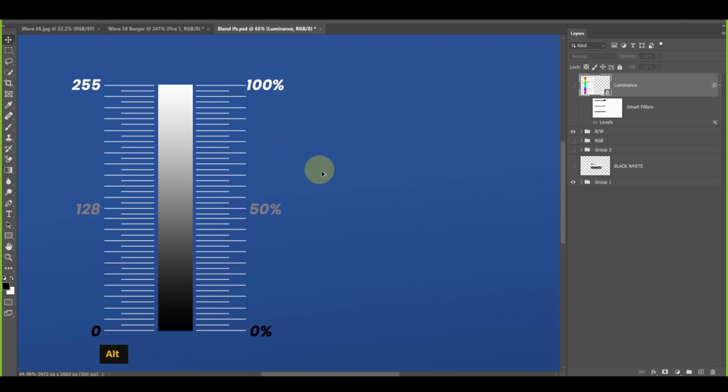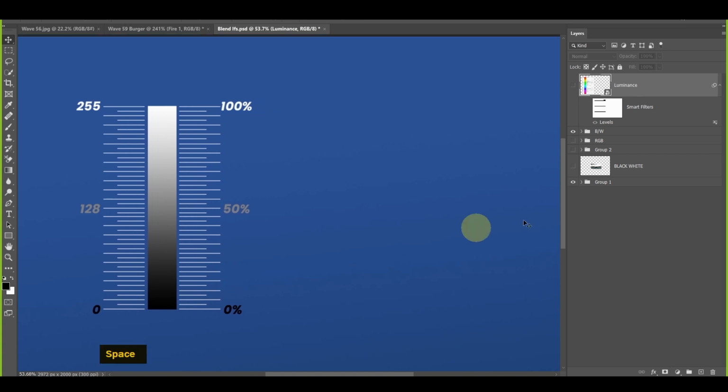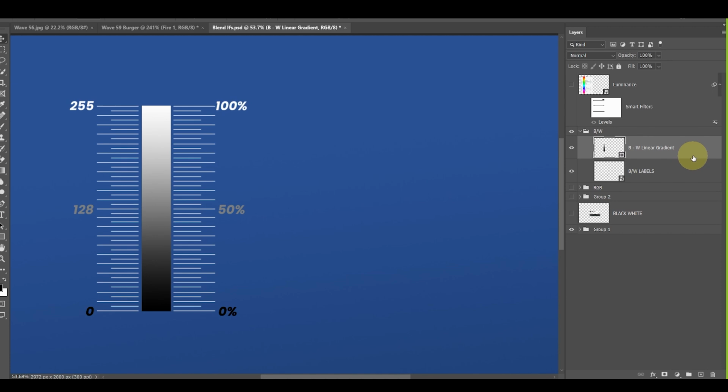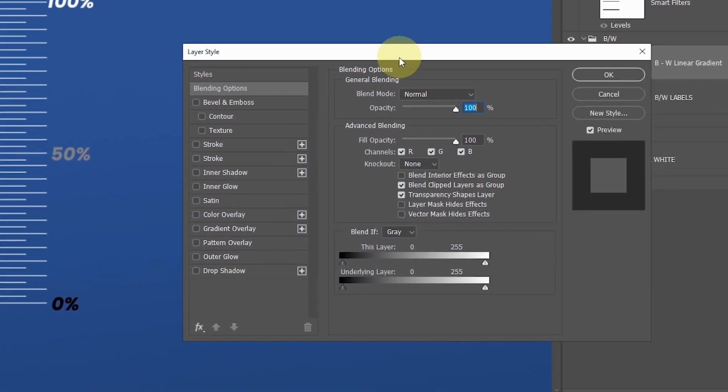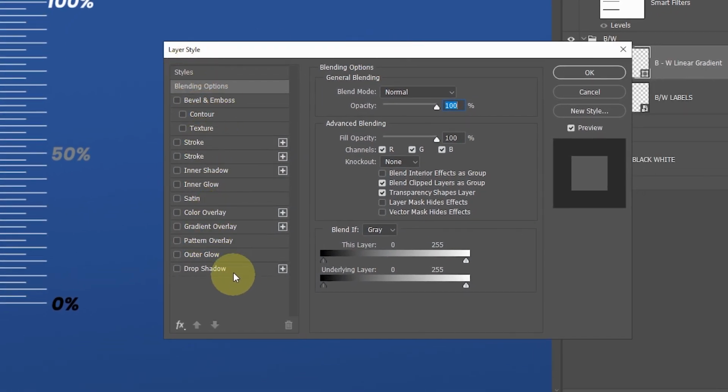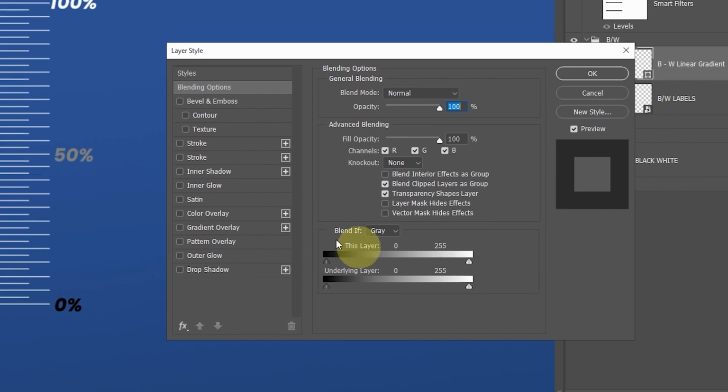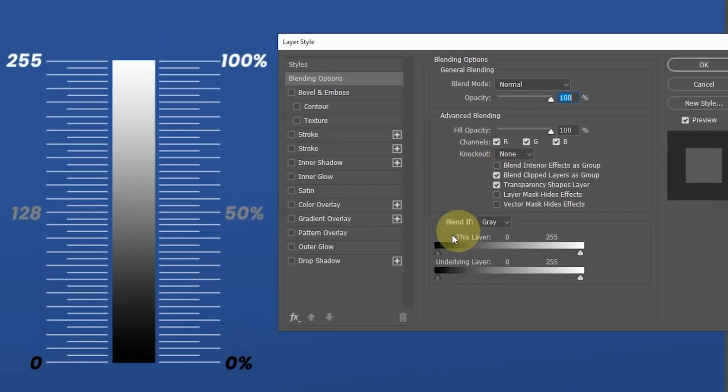To access what we call conditional blending, or blend if, all we need to do is right-click any layer and choose blending options. Nope, we're not going back to the layer styles on the left side. We'll focus on this part, which is called blend if. And by default, it is set to gray. And it's okay. That's normal. That's the default.